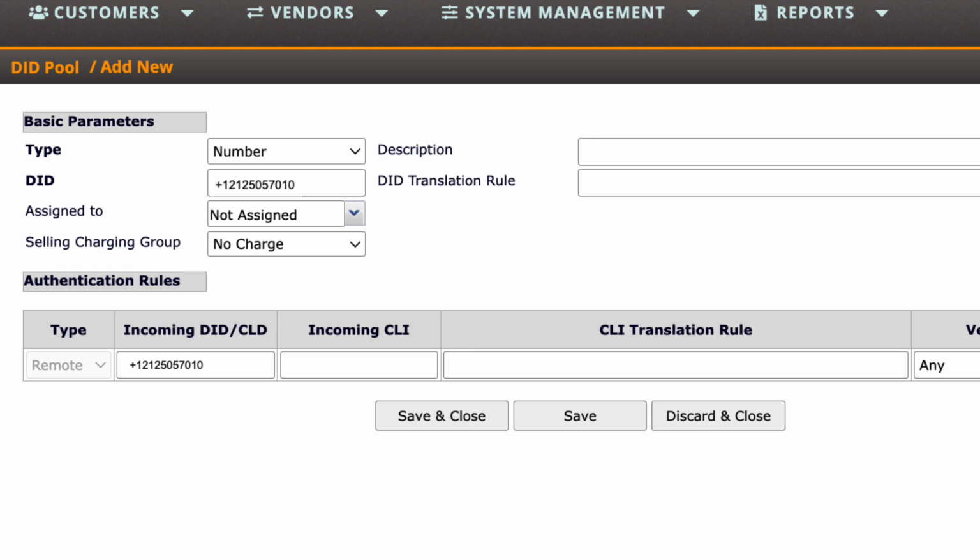Please also note that the value in the DID field does not have to match the incoming DID CLD. This can be used to simplify numbers for on-net routing. For example, while a long number such as +12125057010 is usually required in the incoming DID CLD field for remote authentication of calls from a DID provider, a simplified numeric value, such as 10, or even a literal value can be used as the incoming CLD for on-net calls.